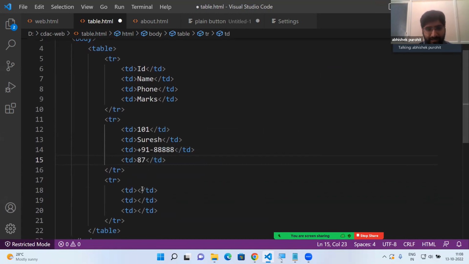And in the same way, let's create a third row which will display the data of another student, like ID 102. Let's say we write the name as, for example, Ramesh, and let's say his phone number is 777. And in the last TD, let's display the value of marks, let's say 93.